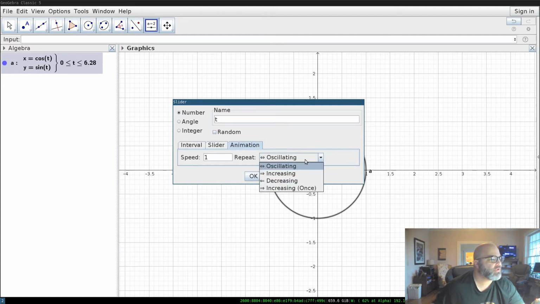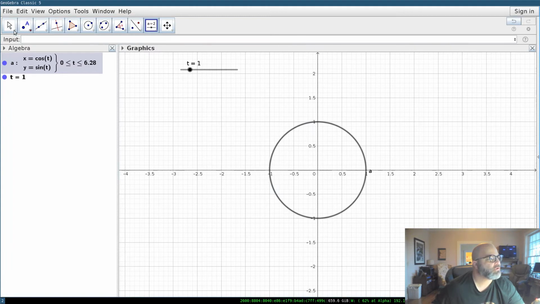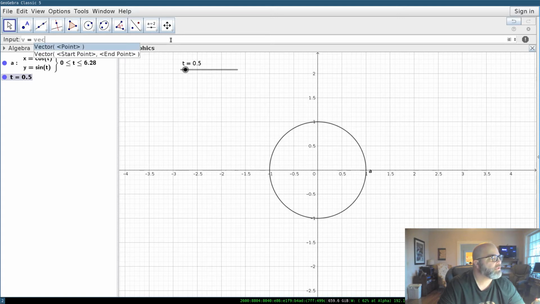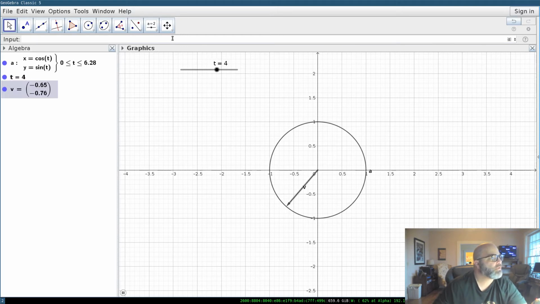And then for the animation values, we don't want it to oscillate. Let's just say that we are increasing one time, so we can get an idea of how this one actually goes. Okay, so we've got our variable t. Now if we want to plot our function, we can say that we've got a vector v, and for that we'll take a point, and we'll just put in our point with cosine of t and sine of t being our values.